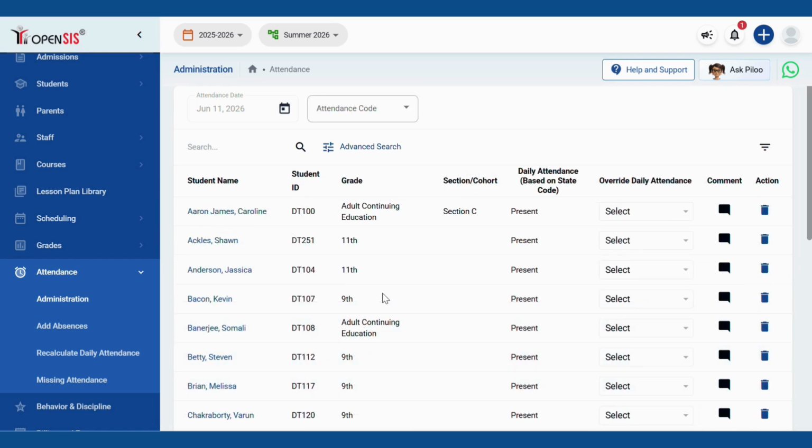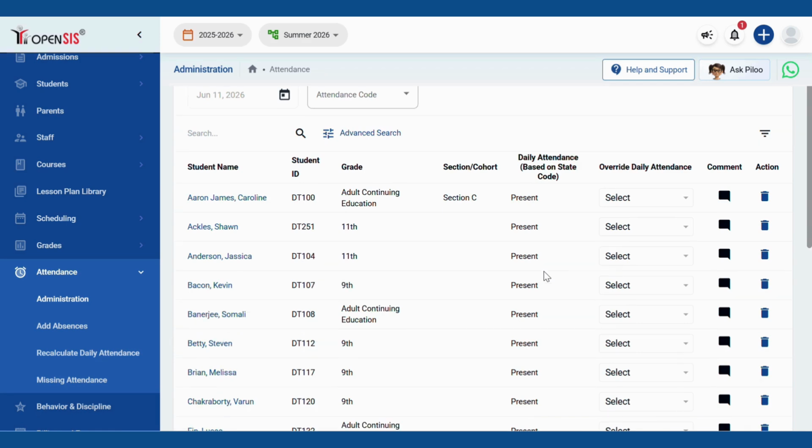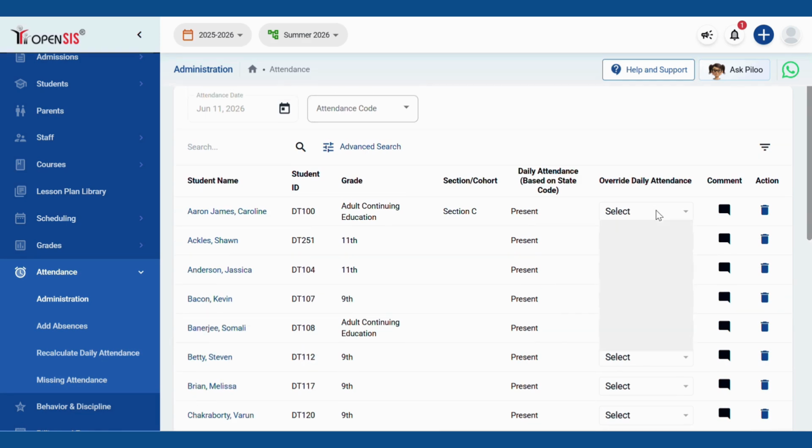Now let us return to the attendance records. The table displays the list of students along with their daily attendance, which represents the attendance originally submitted by the teacher. If an attendance record needs to be corrected, the administrator can use the Override Daily Attendance dropdown. Click on the dropdown.